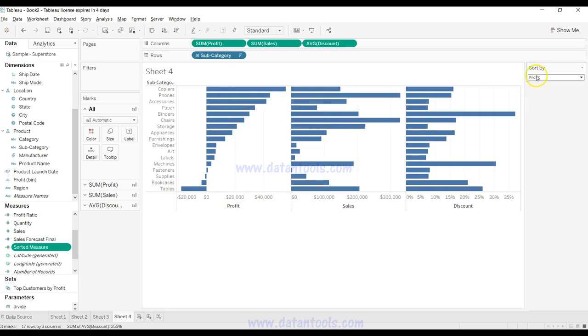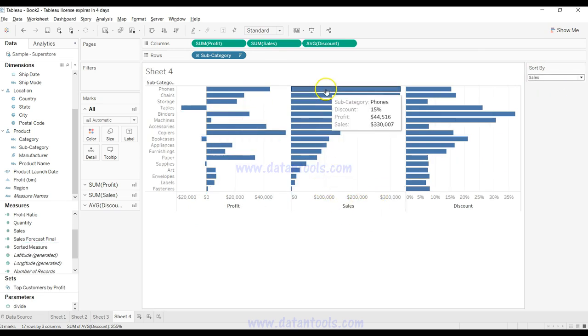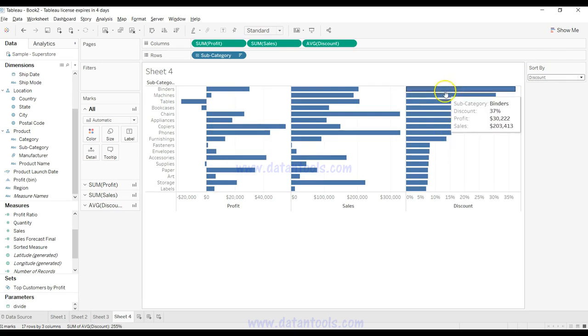So now we have selected profit by default, so you can see all the values have been sorted by profit. If I want to sort by sales, now all my values are sorted by sales, and if I want to sort by discount, I have the values sorted by discount.